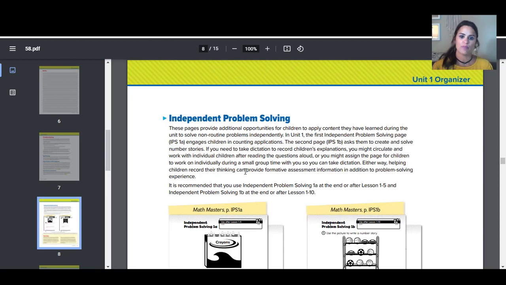These pages will be important because they give you this nice little blurb overview as well as after what lessons the tasks fall. These pages that you see in this unit organizer are ready to go for each unit that you have.